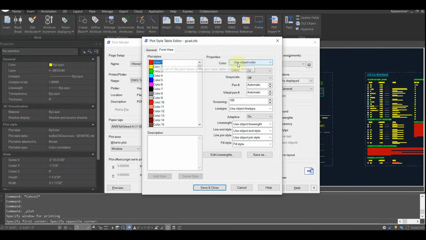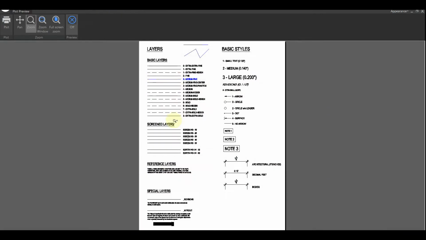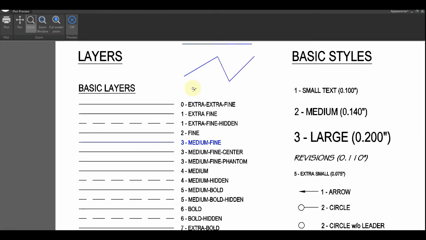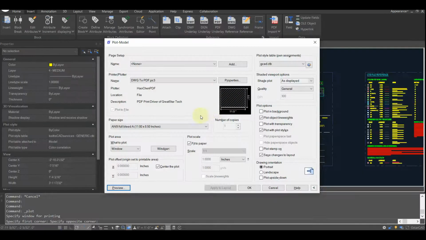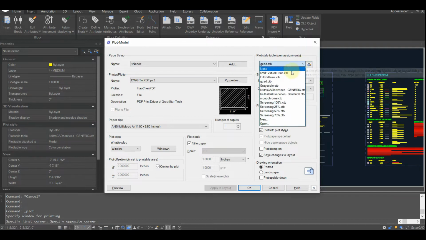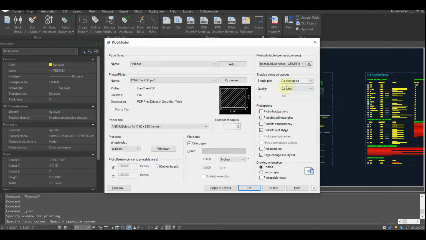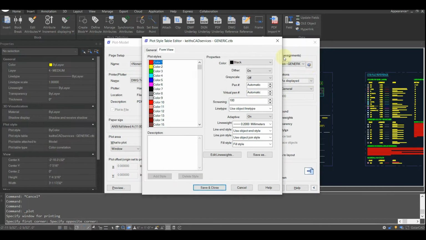and this is what confuses people. I could actually set this to blue, save and close, preview. So red prints as blue now, so don't let that confuse you. I recommend just playing with these settings, and then you'll get a handle of what that CTB file is actually doing.